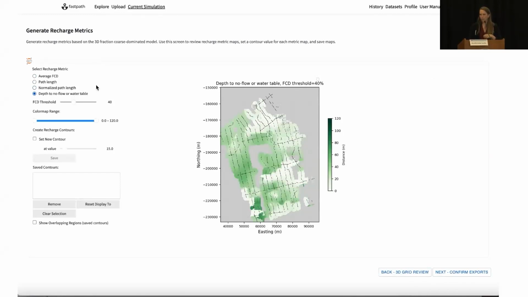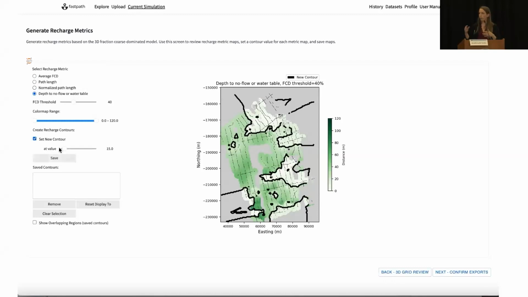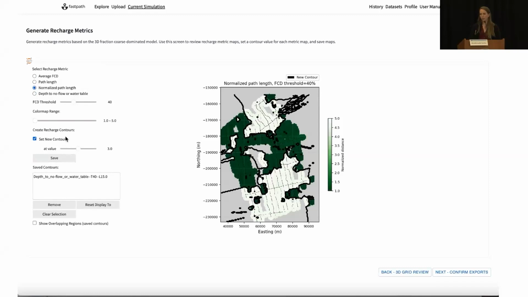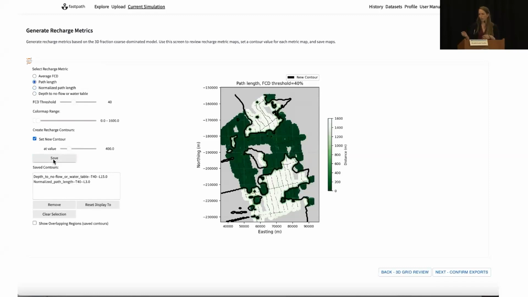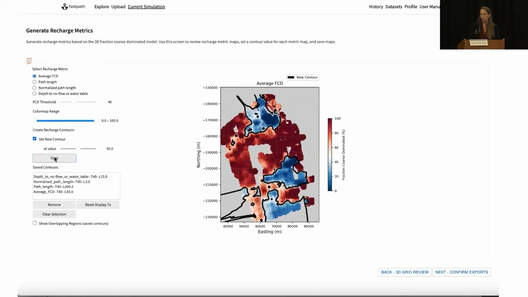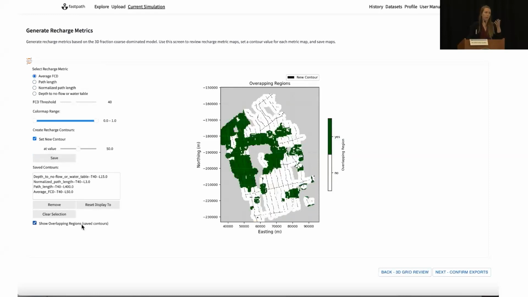And then lastly, if there's a specific threshold that you think is most important or relevant to you, you can set that contour on any of these maps. You can choose to save those contours. And if you've set more than one, you can then create one final summary metric, which says, find all the areas that agree are good for recharge based on those contours I set. So that's this final summary metric. So that's it. That's the products that you can create.